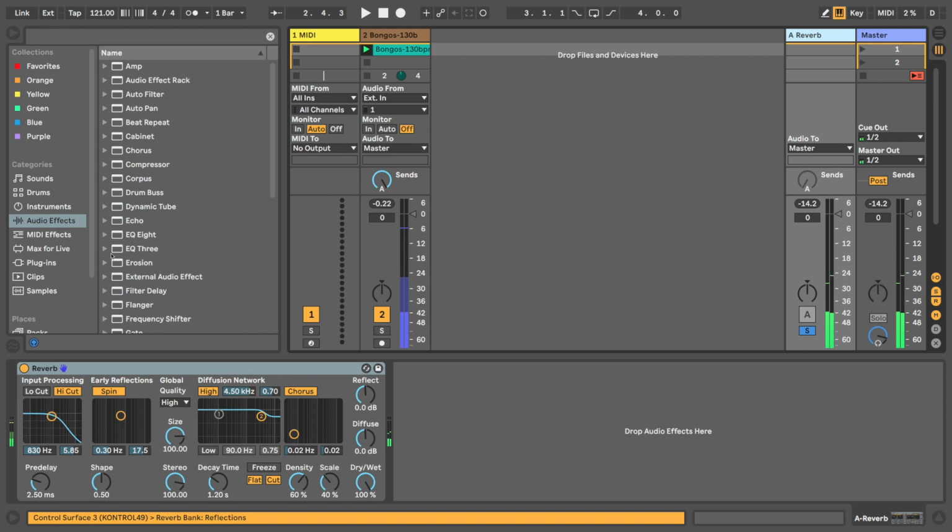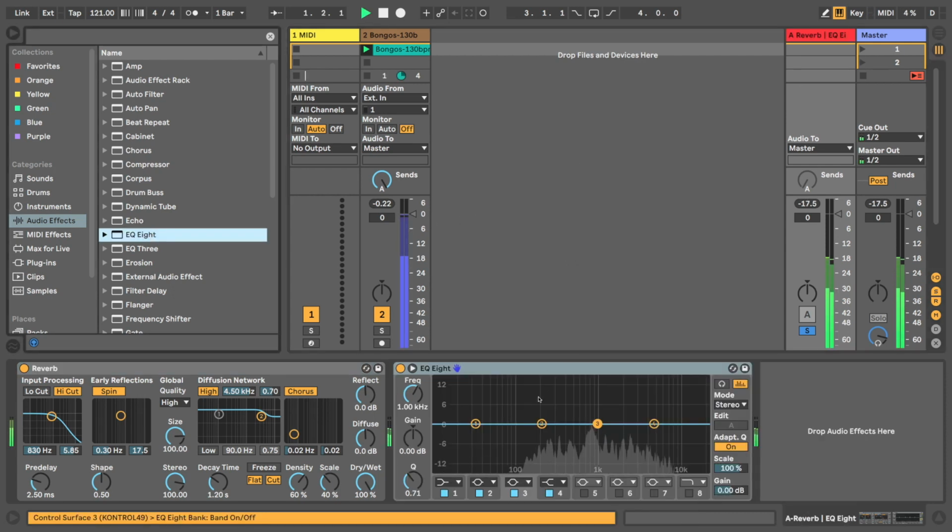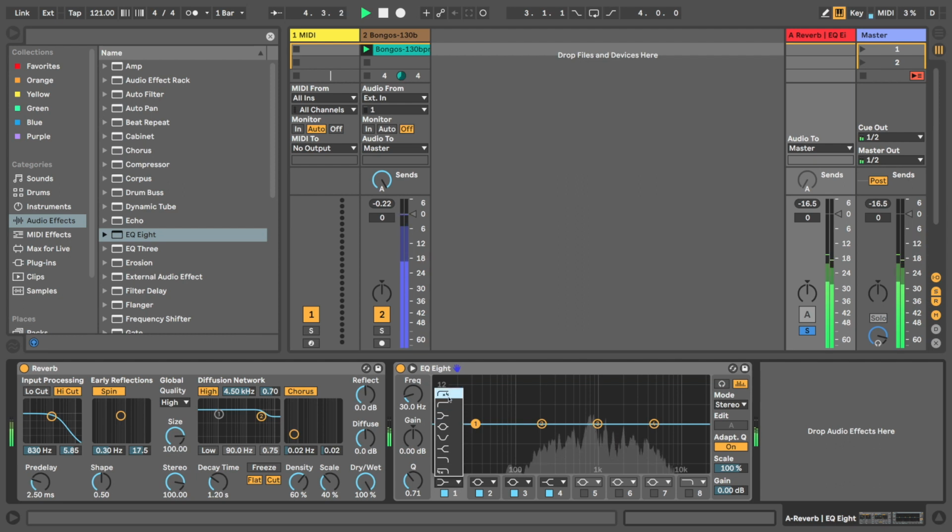Now I'm going to add an EQ to the return track. And as you can see in the EQ, there's some amount of low end being generated. So what I'm going to do now is select a low cut filter shape, and I'm just going to remove the low end.